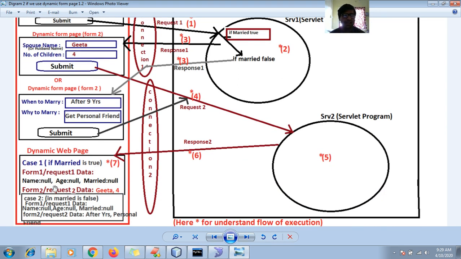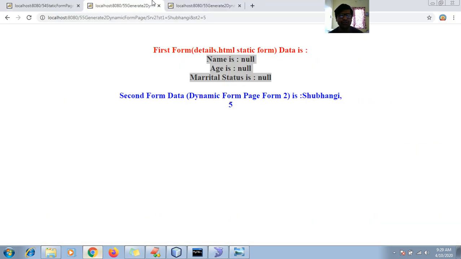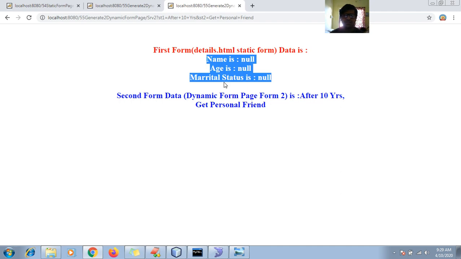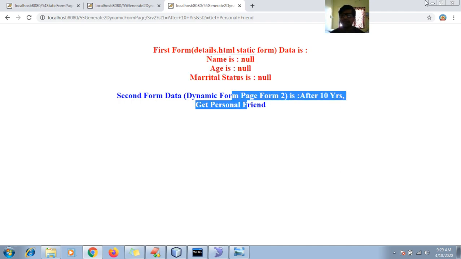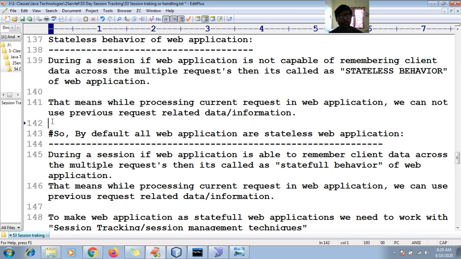In case 1, if married, name, age and married are null, but spouse name and number of children are coming. In case 2, if it is not married, again name, age and married are null. The request form data is after some years and get personal friend. That's it. So it is displaying in my browser window in both the cases. So what is the conclusion?